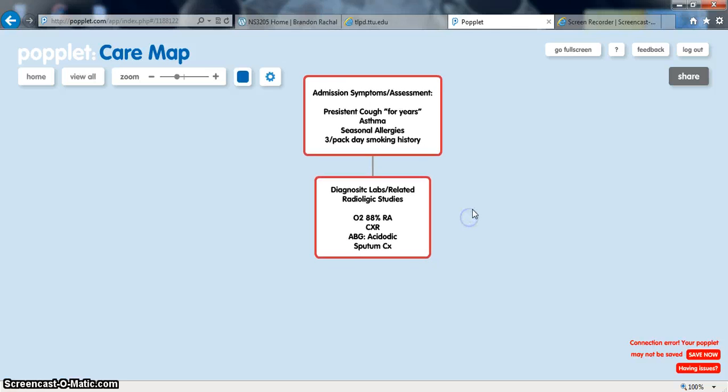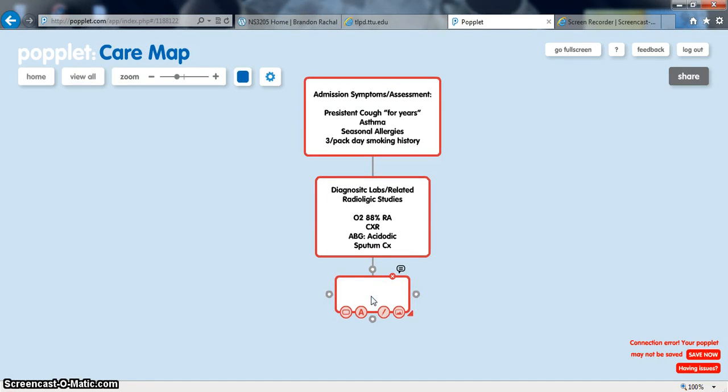So from there, we'll click on this one and build a new box. And this was the big bold box in the middle. So let's go ahead and make it black. So this is your bold box. We'll call this your primary medical diagnosis. So this person came in with all these symptoms, and the MDs diagnosed them with COPD, secondary to, and we'll just say it's really all the admission symptoms in this case, but we'll say secondary to smoking.